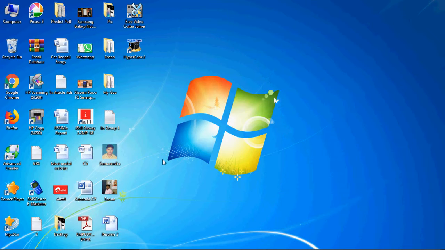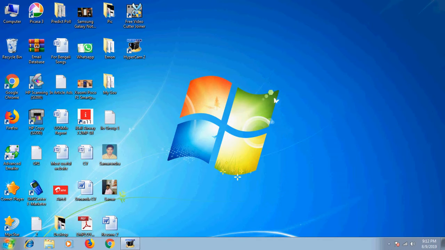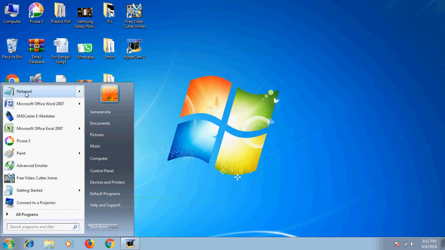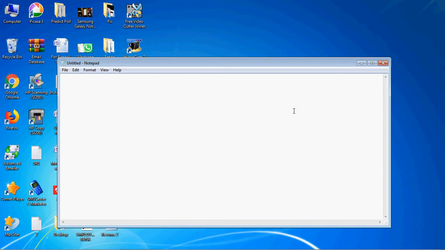Okay friends, let's start. Today we will discuss about Notepad useful tips to write automatic date and time. So it is a very useful tip, or it is also a trick to write in Notepad. Suppose I am going to start Notepad. So here I want to write something.